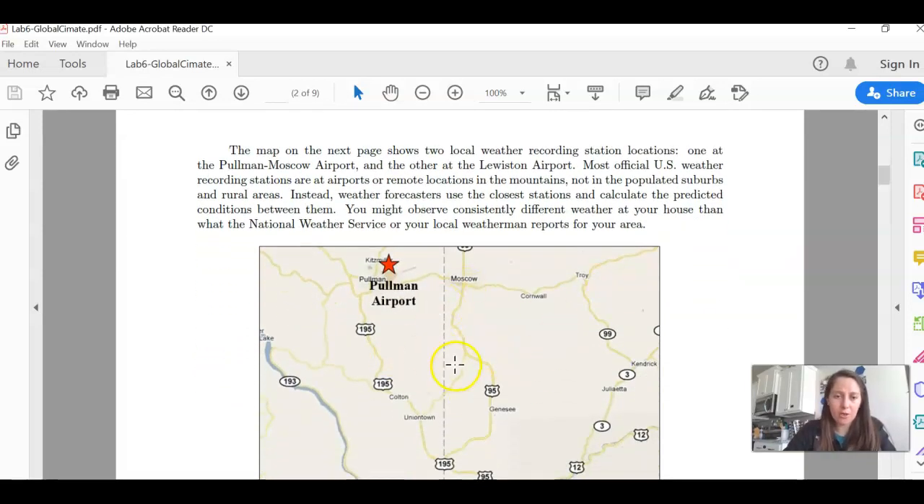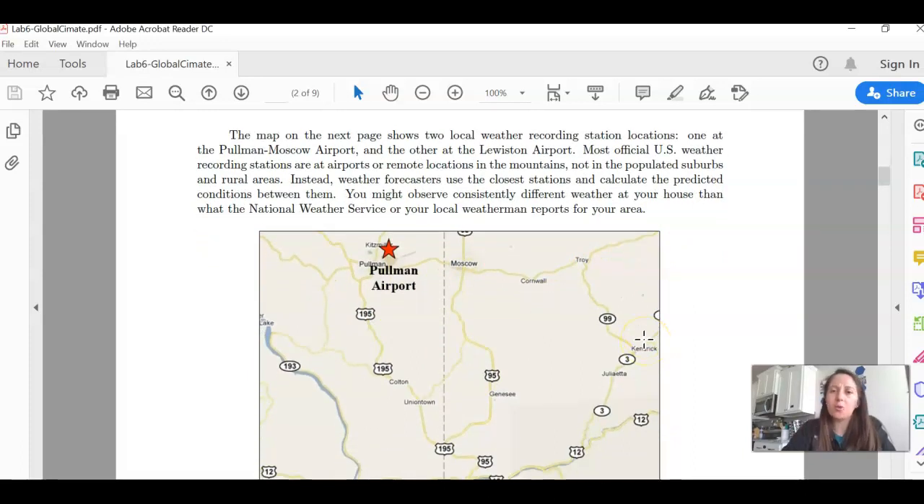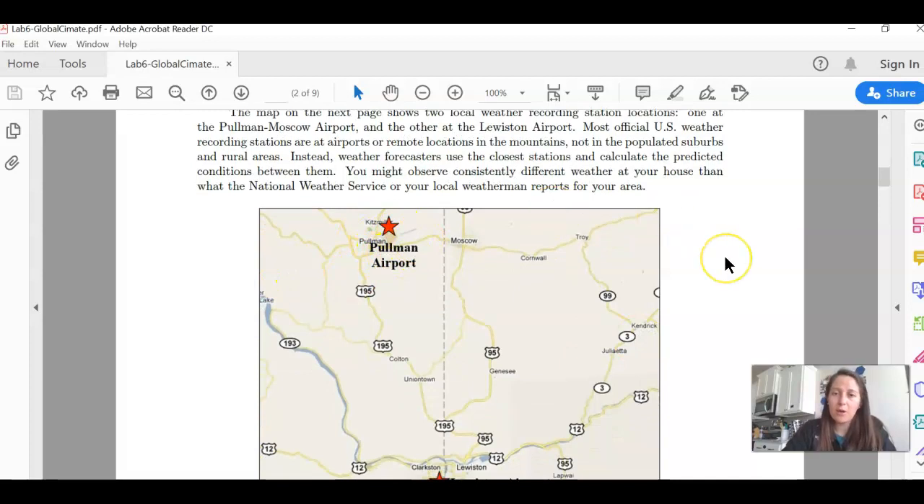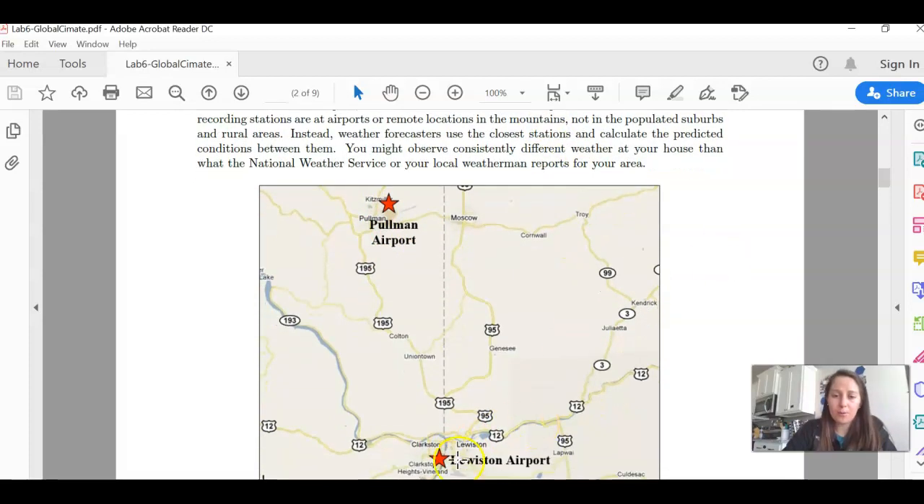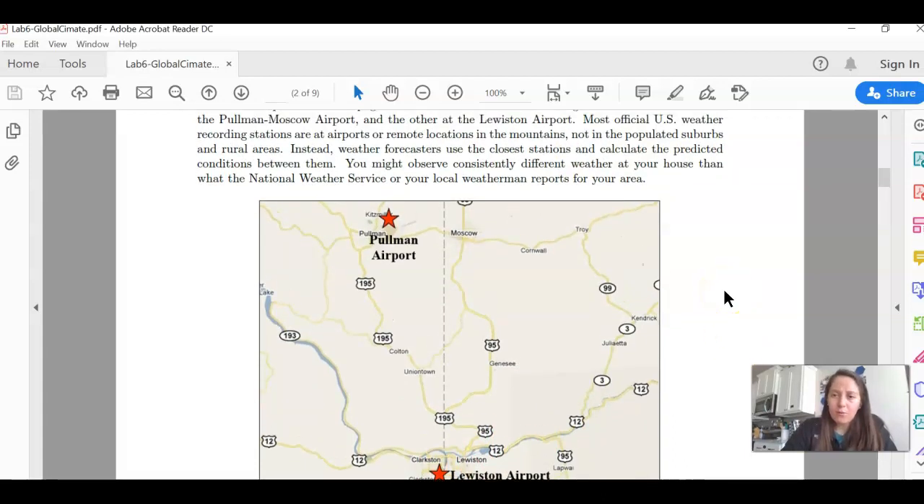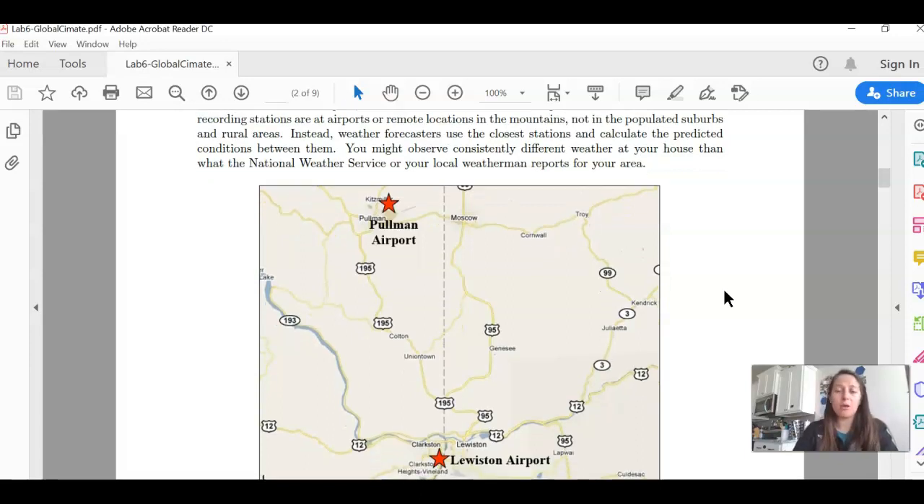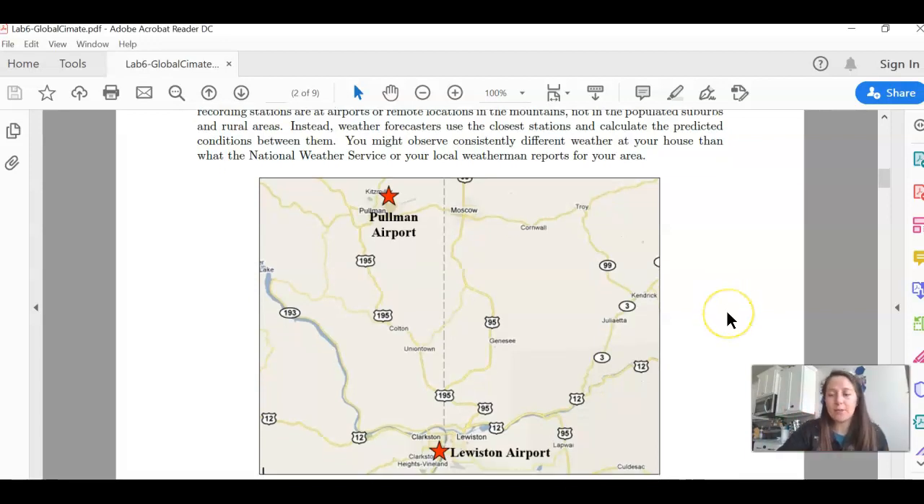So the map on the next page shows two local weather recording station locations. One is the Pullman Moscow Airport, which is located here as you can see in this map, and the other one is the Lewiston Airport, which is down below here. Most official U.S. weather recording stations are at airports or remote locations in the mountains, not in populated suburbs and rural areas. As you saw in the climate change lecture of this week, there can be many things that skew the temperature recording. For example, in greatly populated areas or suburbs, you can get a heat island effect, and so the temperatures would be greater than the actual average for that region. So they tend to be in relatively isolated areas so that it can be more of a true temperature.